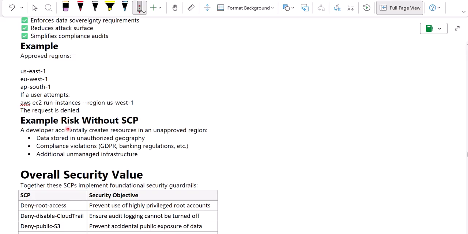An example risk without this SCP: a developer accidentally creates a resource in an unapproved region. So data is stored in an unauthorized geography. It can become a data residency non-compliance.